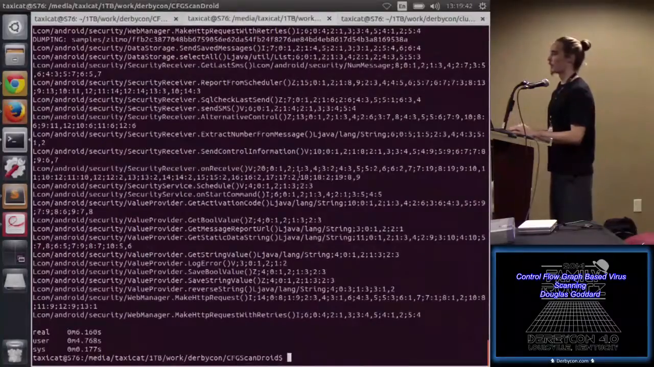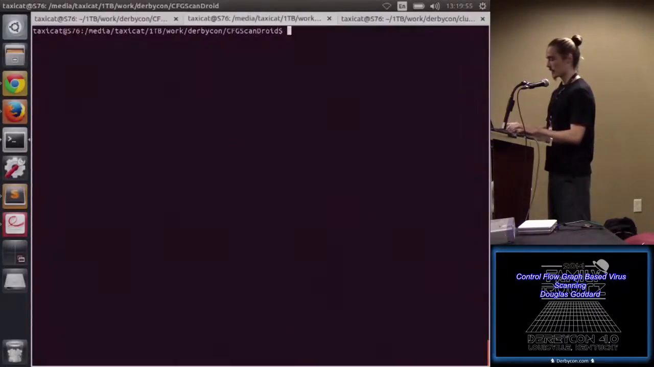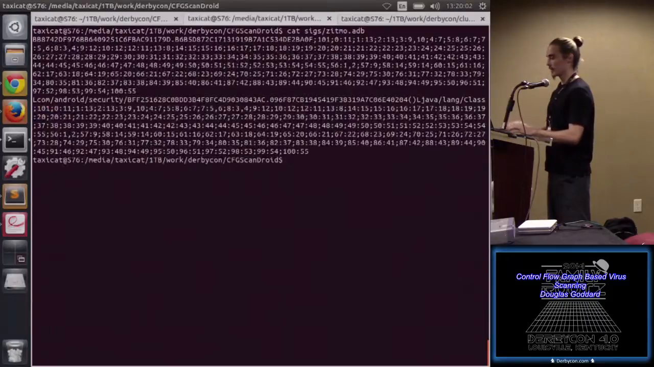You can grep out well-known packages. Normally I would grep out Android, but in this case, one of the malware actually takes on the Android package name to try to trick researchers. So once we have those signatures, I have a few in sigzitmo.adb. I just have two of them.